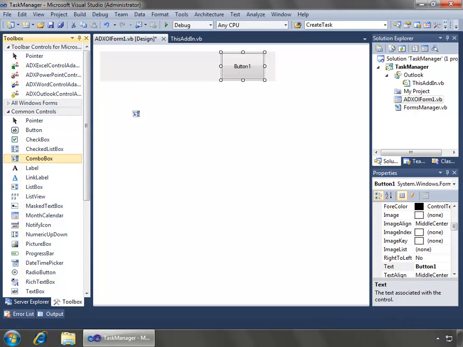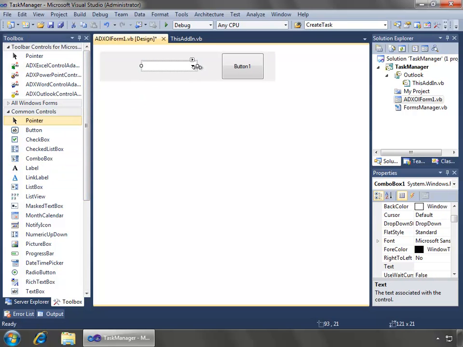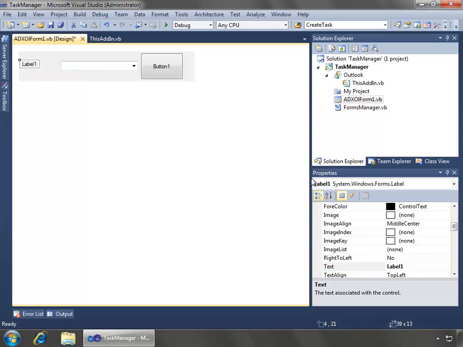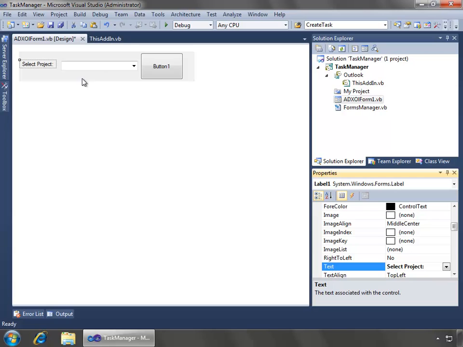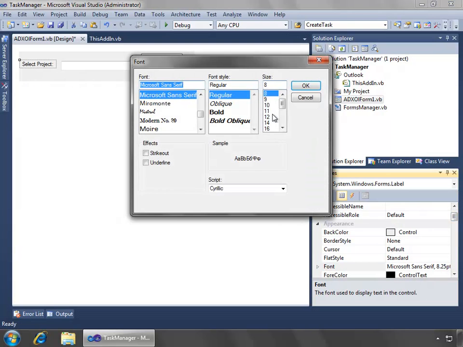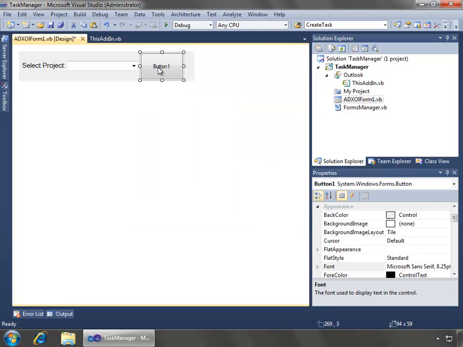And then next what I want is a combo box. Put right there, and then let's go ahead and do a label. And so the label needs to say select project. I'm going to make it 11 font there.